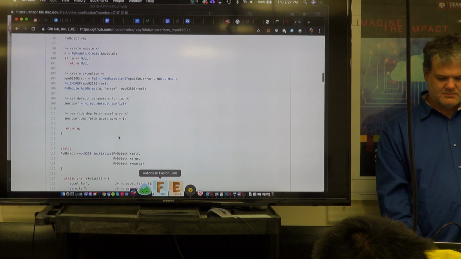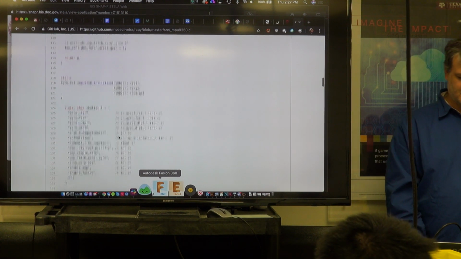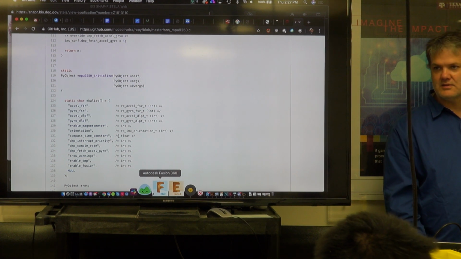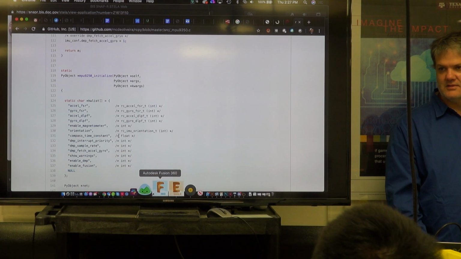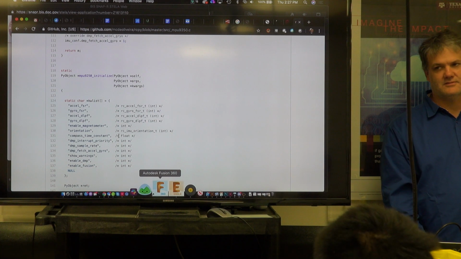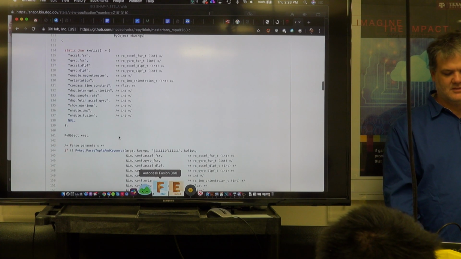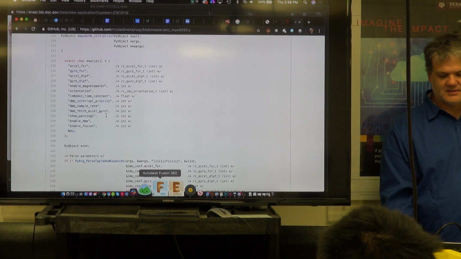And this is way beyond my scope. This is tricky stuff? This is tricky stuff.